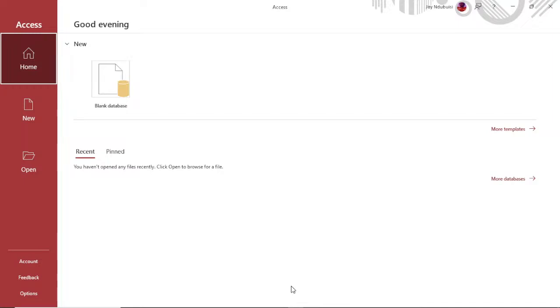Microsoft Access is a relational database. I want us to take note of that. It's a relational database management system, what we refer to as RDBMS. R stands for relational, D stands for database, M stands for management, S stands for system. So Microsoft Access is a relational database management system and is owned by Microsoft.